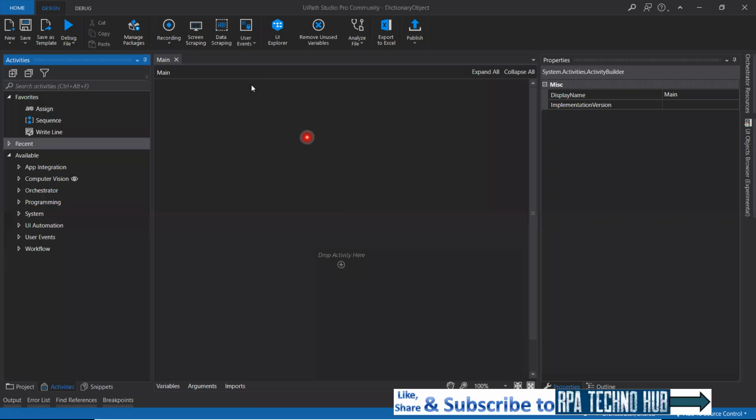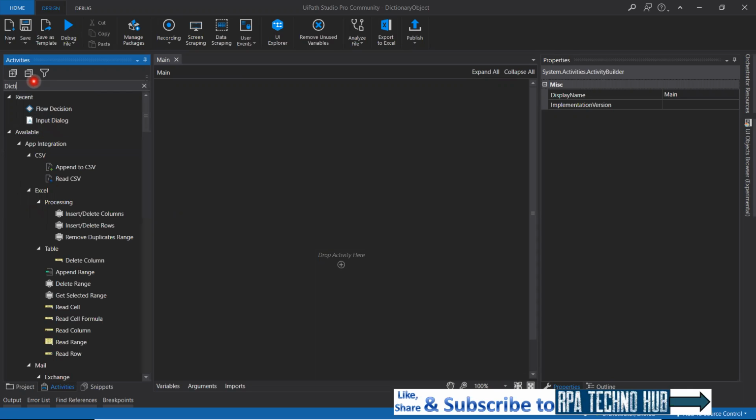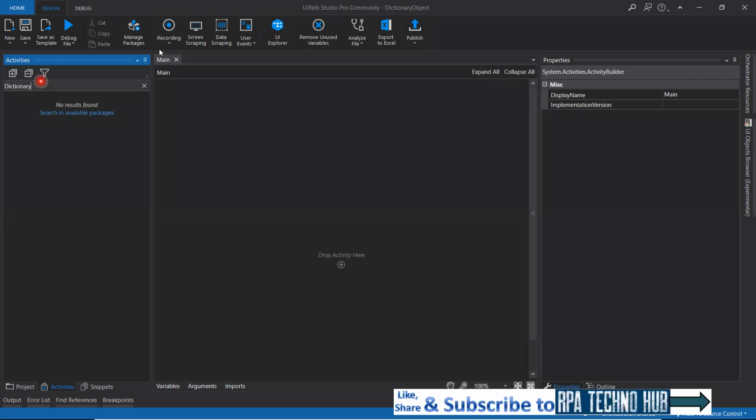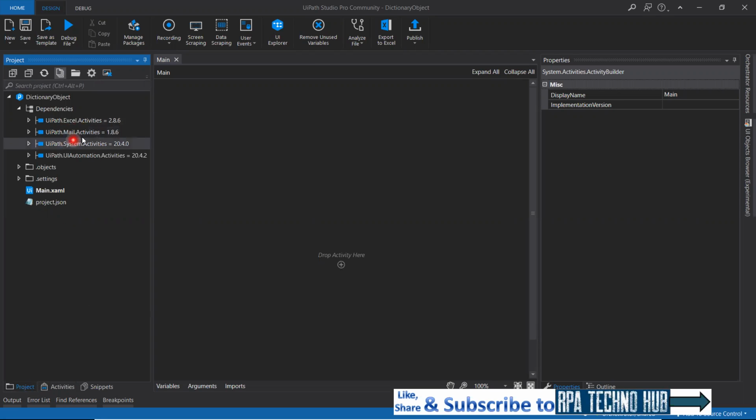Let's get started. So as I told you, to be able to work with dictionary objects, you need to install the package called Microsoft.Activities.Extensions. If you do not install it, you won't be able to work with dictionary objects. So I am looking for dictionary activities and it didn't give me any results related to dictionary, right? So let me just go to the project, and by default you'll get Excel, mail, system, and UI automation related packages installed. But to be able to add an external or extra package, you need to go to the ribbon and click on manage packages.